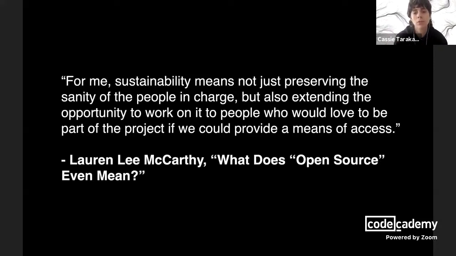I'm going to read this quote from Lauren, where she says, for me, sustainability means not just preserving the sanity of the people in charge, but also extending the opportunity to work on it to people who would love to be a part of the project if we could provide them a means of access. To me, this means reaching out to people who are not represented, or people who don't feel welcome, and giving them what they need, whether it's money or care or support or whatever they need in order to support them.